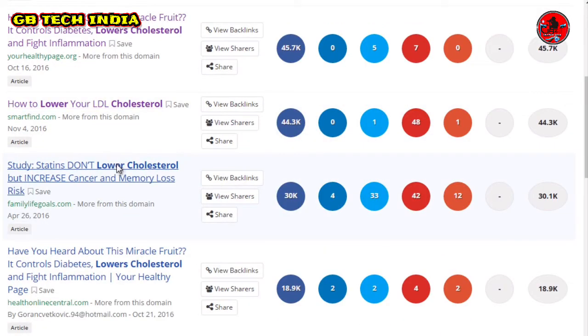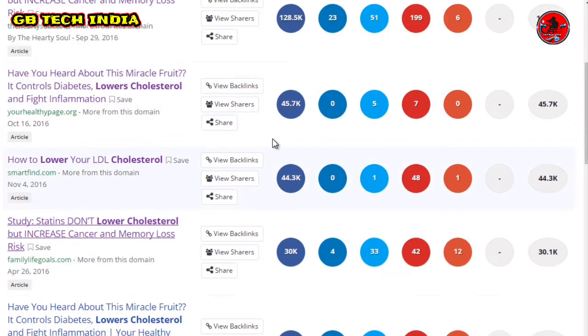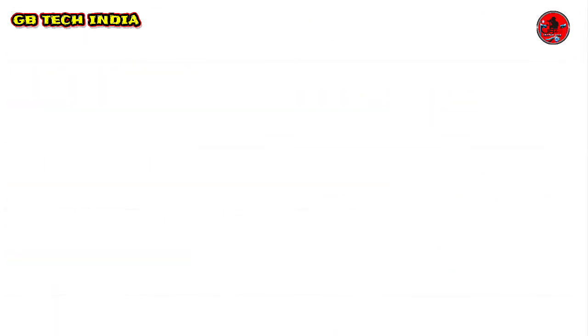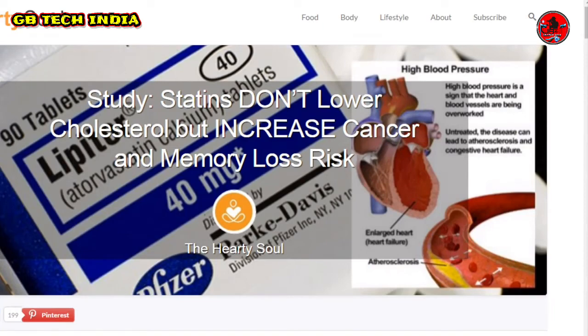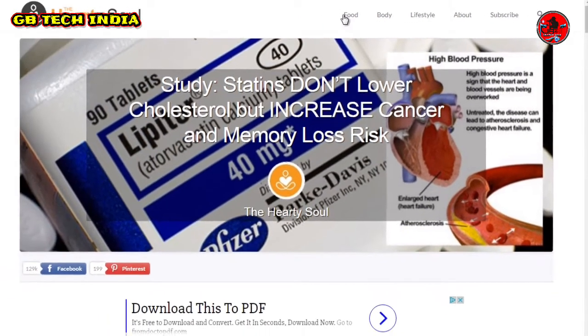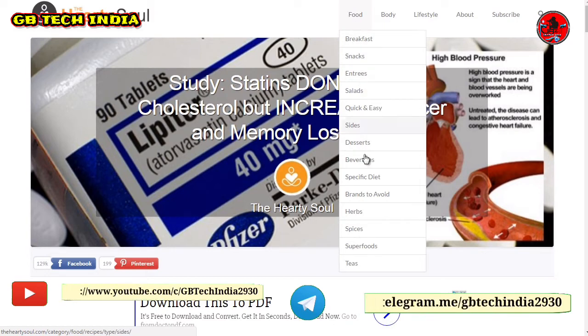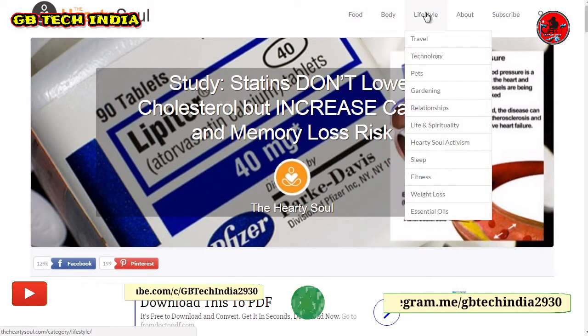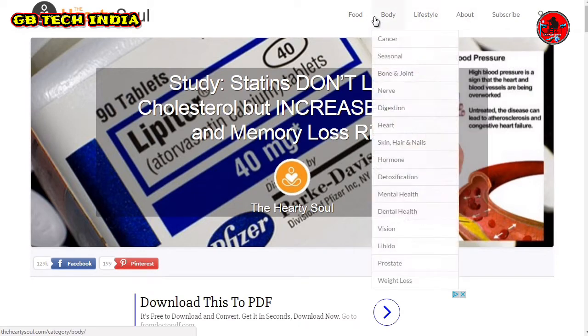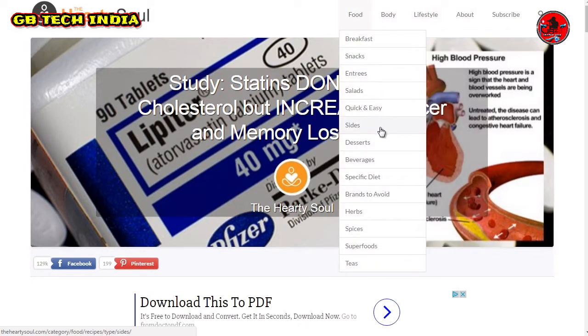So let's just take a quick look at these sites and see what they're all about. And by doing so, this is a good way to figure out topics as well, which we'll talk about later on. So if we go here, it's theheartysoul.com, and we can see they have different sections, one for food, one for body, one for lifestyle, and it's just these three categories, and then they have subcategories within each. For example, food, when it comes to lowering cholesterol, there's breakfast, snacks, entrees, salads, quick and easy meals, sides, desserts, beverages, specific diet, brands to avoid, herbs, spices, and more.